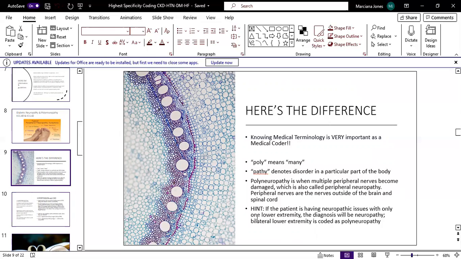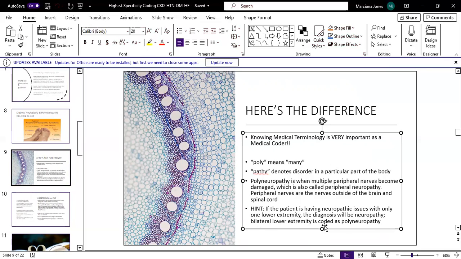Hint, if the patient is having neuropathic issues with only one lower extremity, the diagnosis is typically just neuropathy, or diabetic neuropathy if they have diabetes. Now, if it's bilateral, which is bi means two, both legs, both lower extremities, then you're usually going to use polyneuropathy.